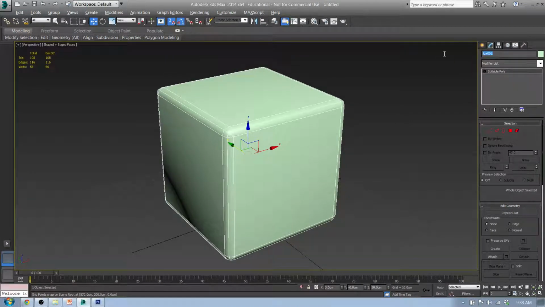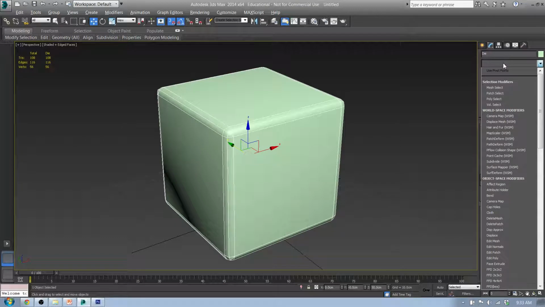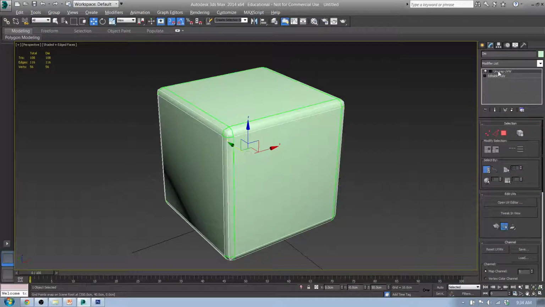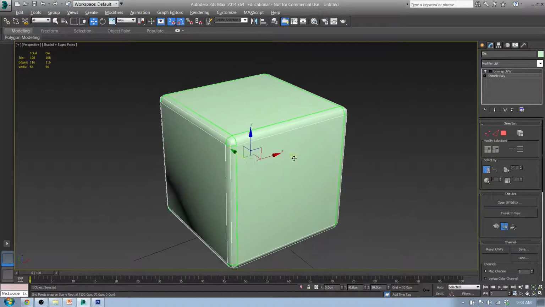Let's go ahead and name our die since I haven't done that yet. Let's just call it DIE for die. That'll be fine for now. Under modifier list, click on the modifier list and type UN, and it'll automatically jump down to Unwrap UVW, and then you can just hit enter, or you can move this down and click Unwrap. There you go. So that added the Unwrap UVW modifier onto our die.